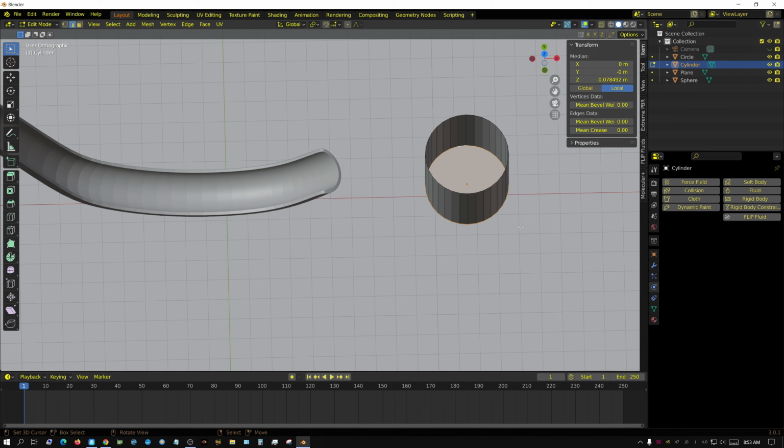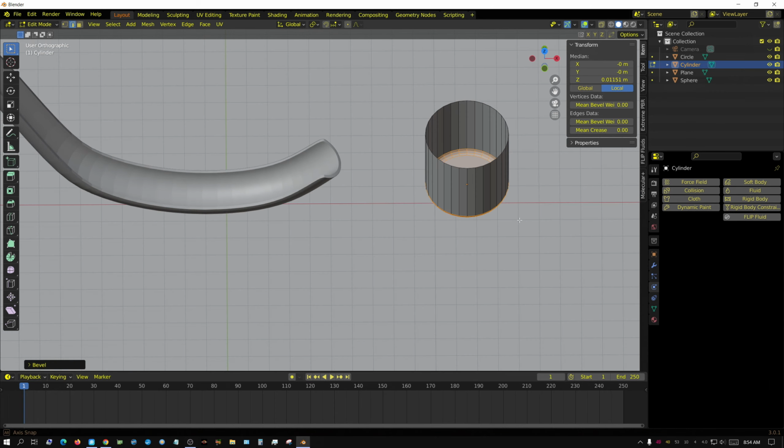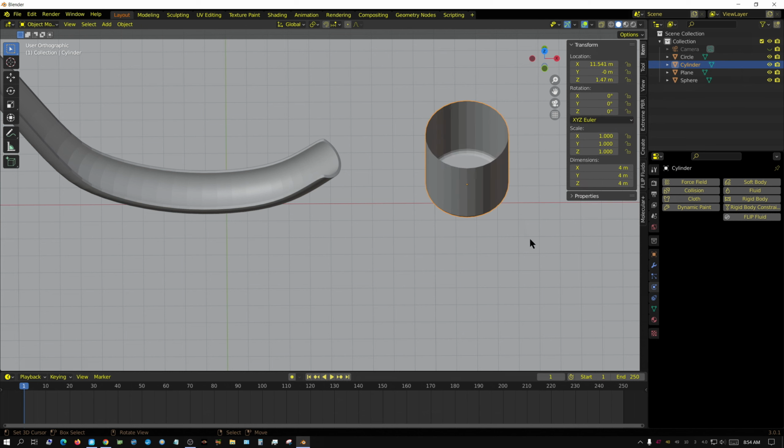Alright, now press Control B, and then just drag your mouse out until you see a little bit of bevel about the size you want, which is about right there, and then just roll your scroll wheel up to add more cuts. Probably 2 mouse wheels worth of cuts is fine. Doesn't have to be perfect. You can put as many as you want. It's just going to affect how it looks a little bit. And then press Tab to exit edit mode.